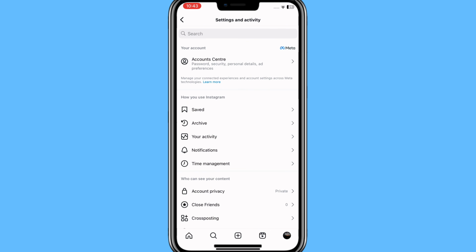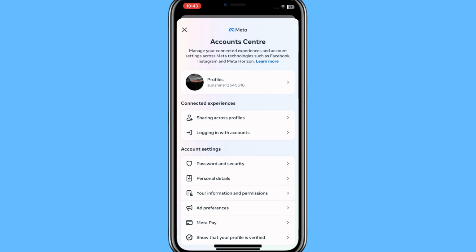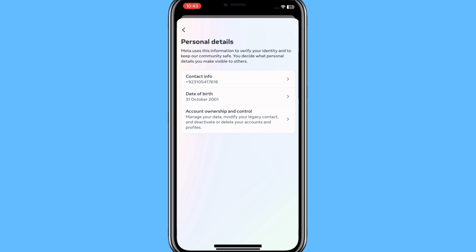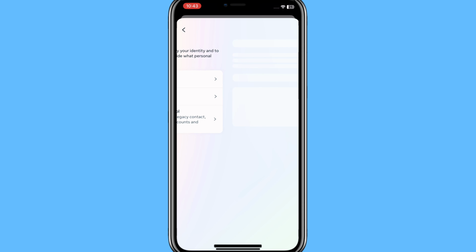Then the settings and activity page will appear. Here tap on Account Center. Once you click on Account Center, the Account Center page will pop up. Here you have the option of Personal details, you need to tap on it. Then the personal details page will pop up. Here you have the option of Account ownership and control, tap on it.